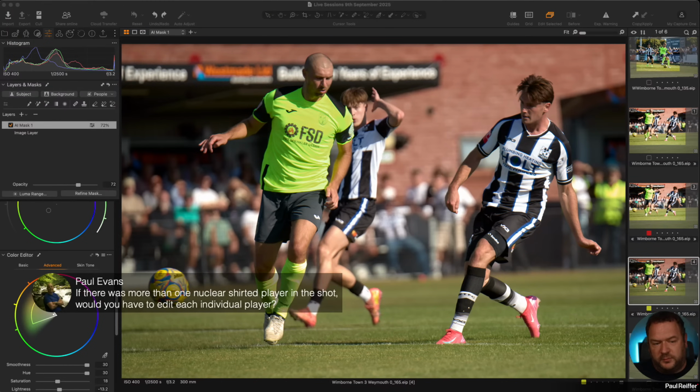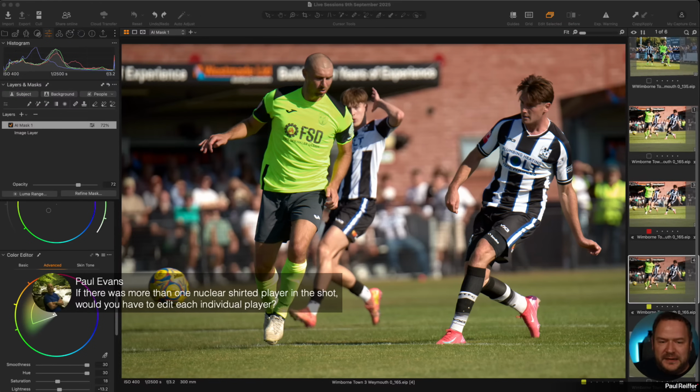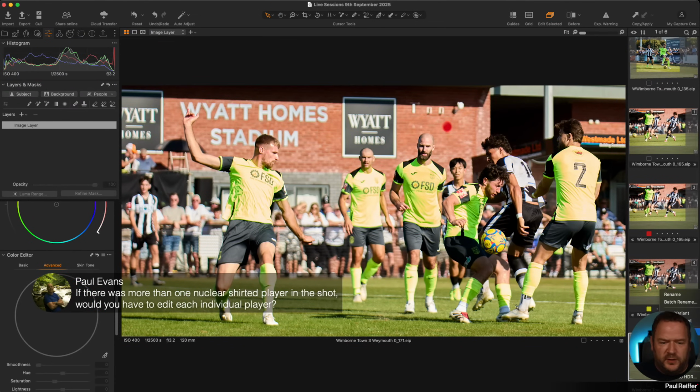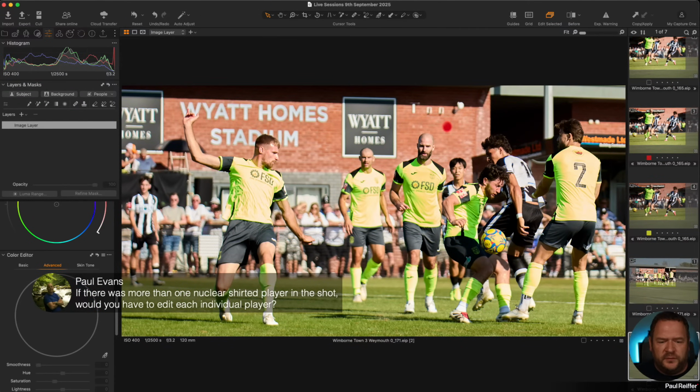Paul, to your question, if there's more than one fluorescent shirted player in the shot, would you have to edit each individual player? Not necessarily. Yes, in theory, but not necessarily. So, for instance, here, if you think about what we actually do as a process, what I do have to do is make sure that I'm masking each bit that I want to edit all as one layer. So I'm going to use my AI tool. So AI mask created. And I'm just going to select all of these fluorescent shirts.